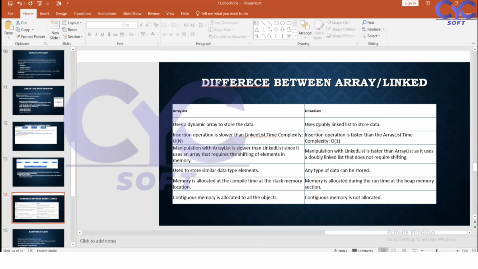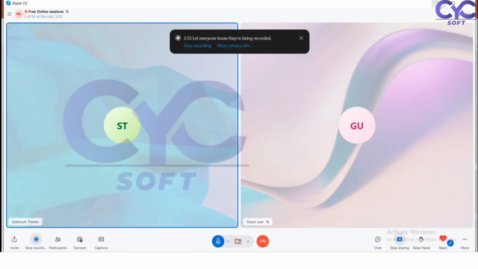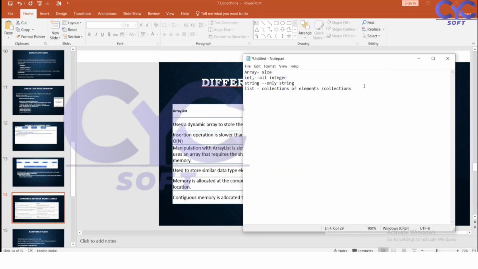What is the main difference between the array list and linked list? In the array list, whatever elements we have, it stores only the value and its position, similar to an array. If I add a list of elements, whatever names I have stored are stored in particular positions.